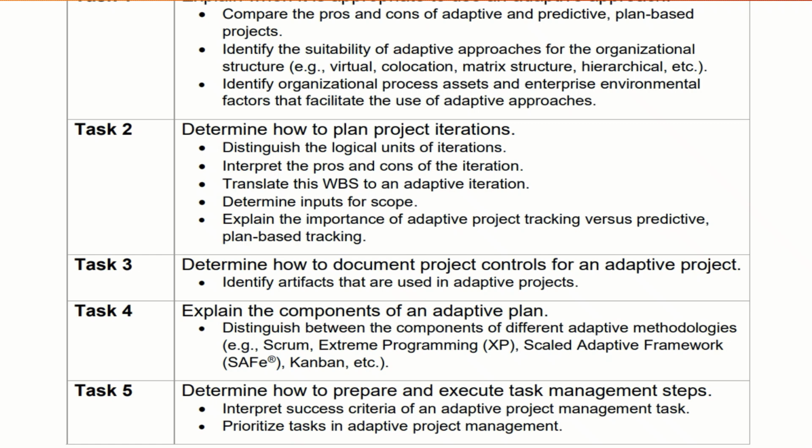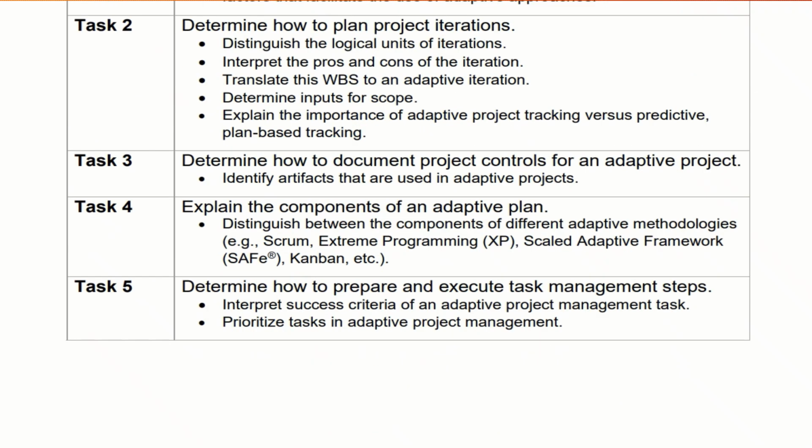Task number 3 is about determining how to document the project. Now documentation will be minimal in agile methodology, but you must know how to identify the artifacts that are used in these adaptive projects. Task number 4 talks about explaining the components of the adaptive plan, that is what you will be knowing about: Scrum framework, XP, that is extreme programming, Scaled Agile Framework, SAFe, and Kanban framework. All these things you have to learn about, or you must have a basic understanding of.